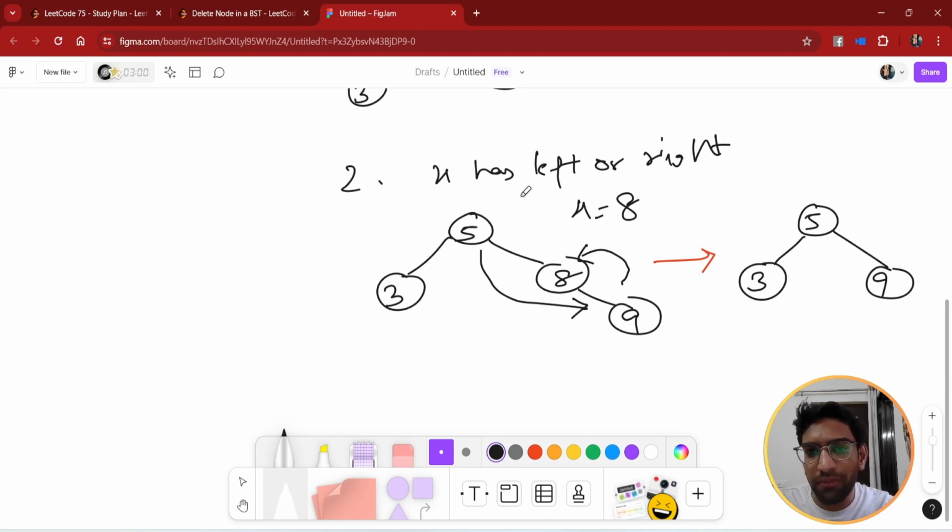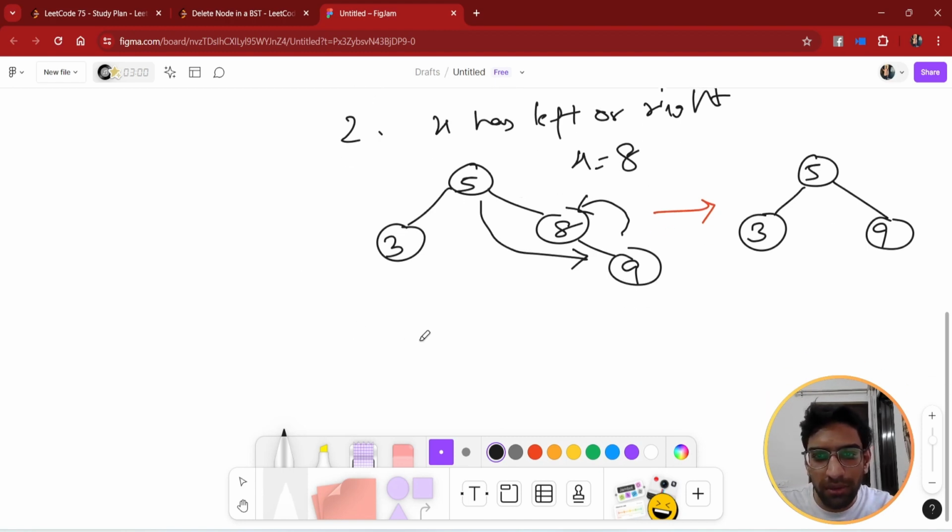So let's take another case also. A similar thing we can do when it has only the right part. Let's say another case where it has the left part, right?